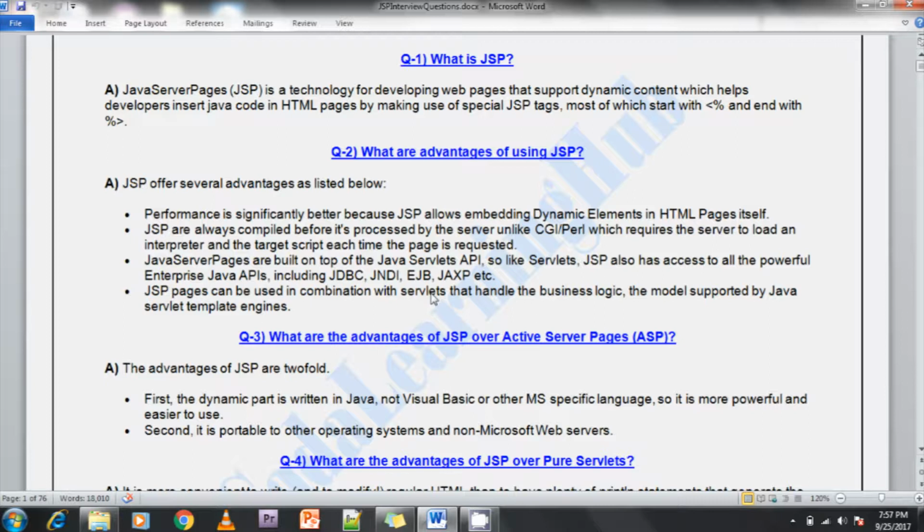Today's session, we are going to learn JSP interview questions. If you know the technology, we definitely need to know how the interview questions go on that particular technology. Then only we will go through that interview. For that, in these videos I'm going to explain the interview questions on JSP, Java Server Pages.